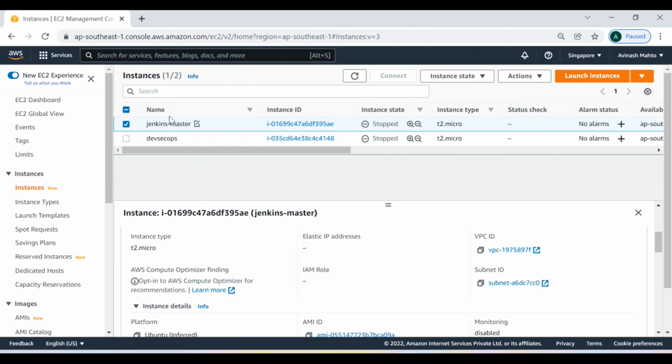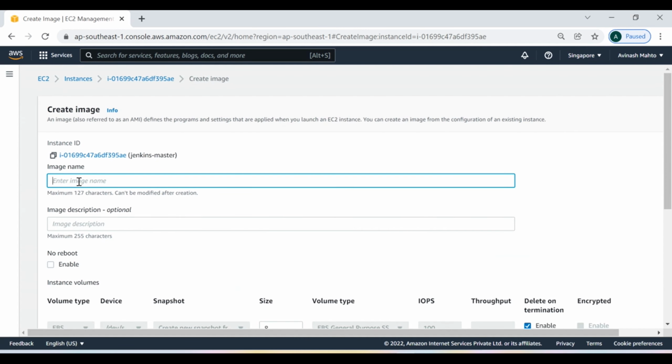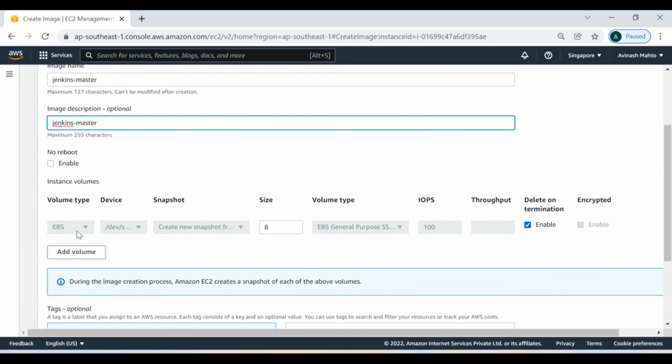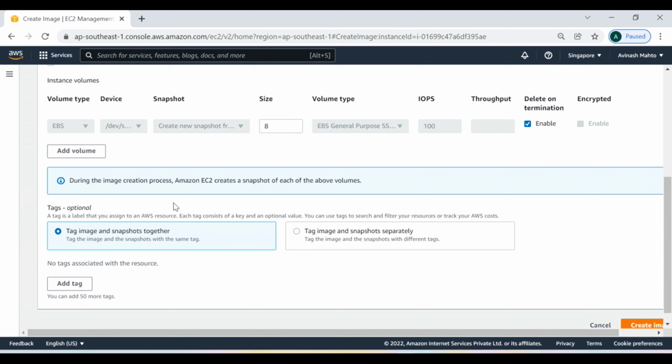Suppose you want to create the image of this EC2 instance, and later you want to use it with an auto scaling group. So how can you do it? There is an option called image and templates. You can go and say create image. I say the image name is Jenkins master, and give the image description the same. Additionally, if you want to add a volume, you can add it, but as of now I don't need it.